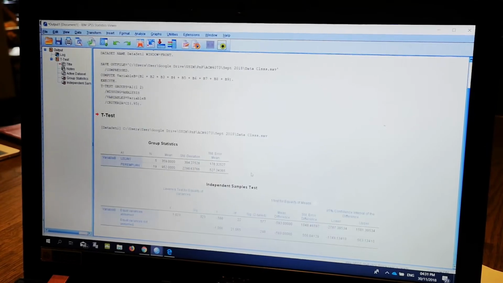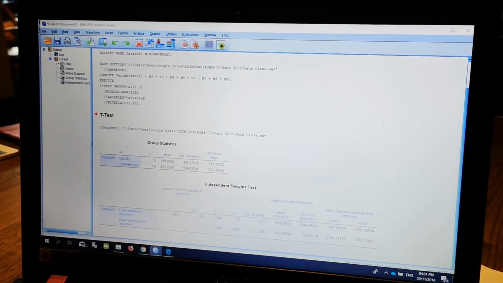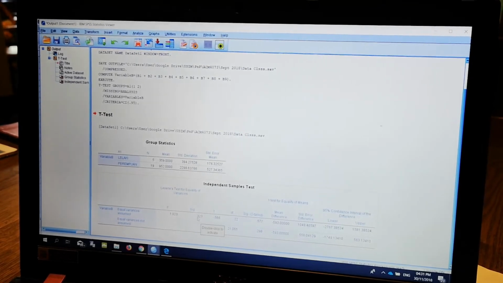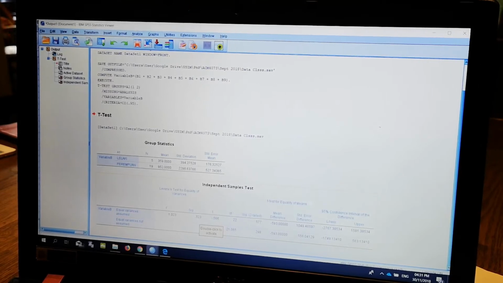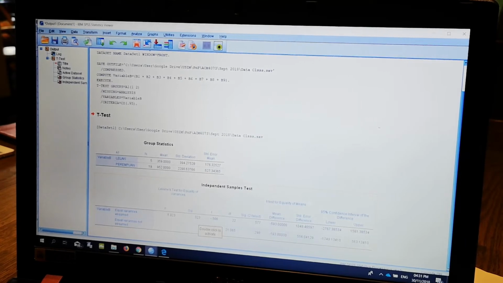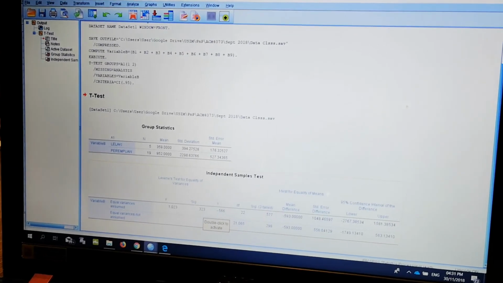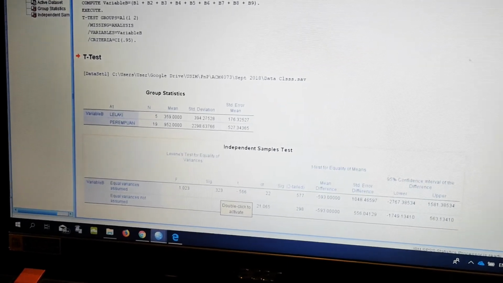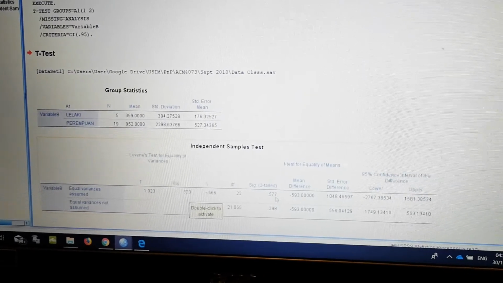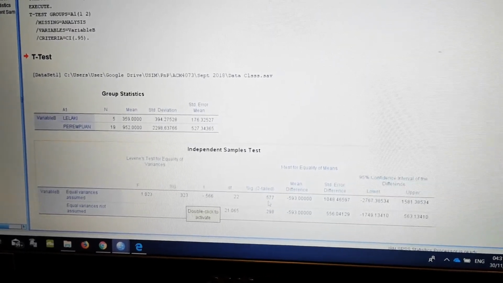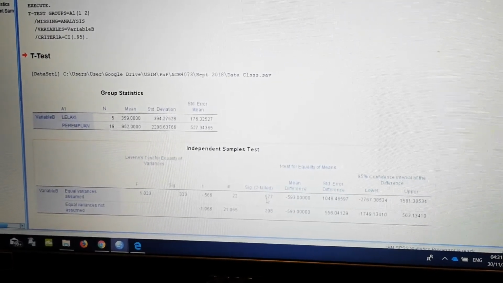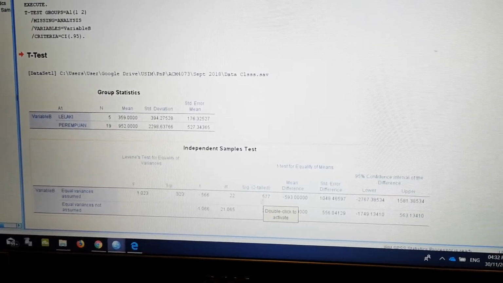So you will see the results of your analysis, the independent sample t-test. There are a few items that you need to look at. The first is the significant level, the significant two-tail. Remember, the significant two-tail must be less than 0.05 or 0.01. So this is more than 0.05, which means it is not significant.